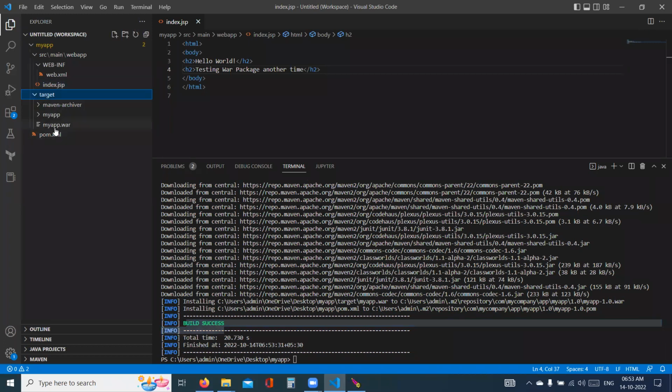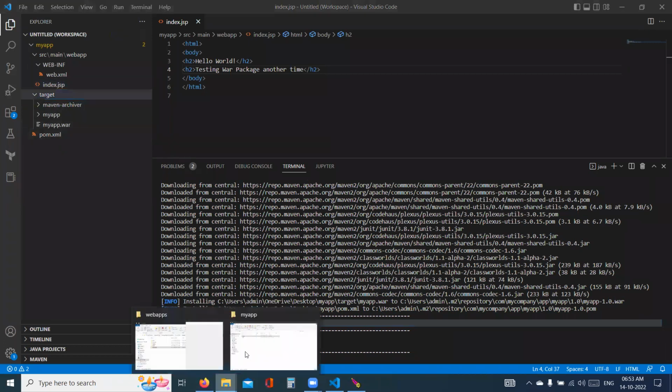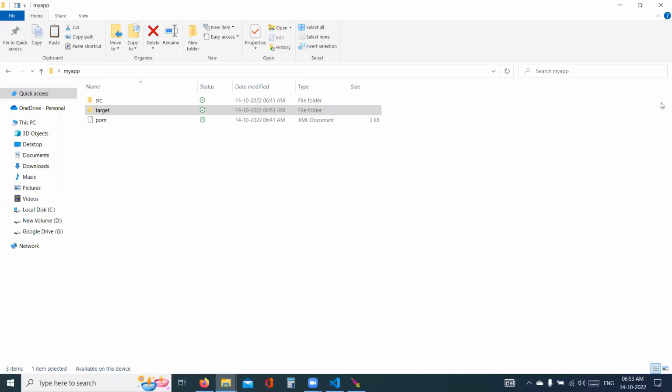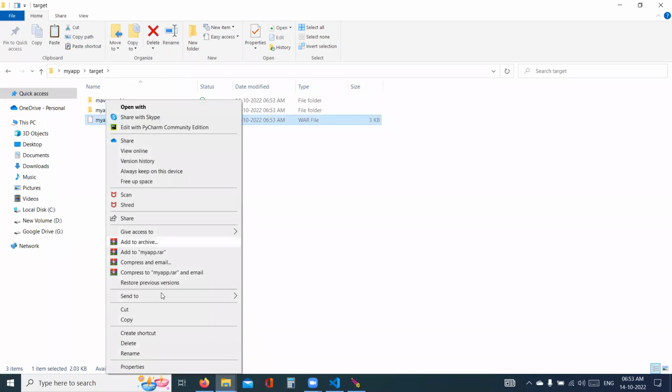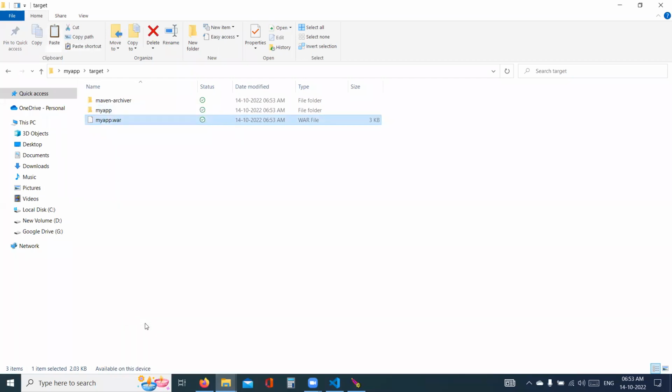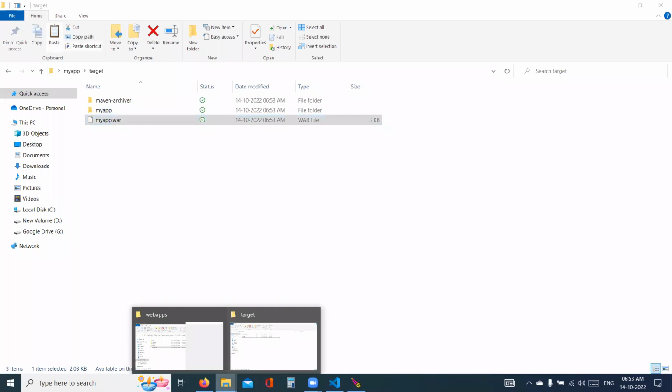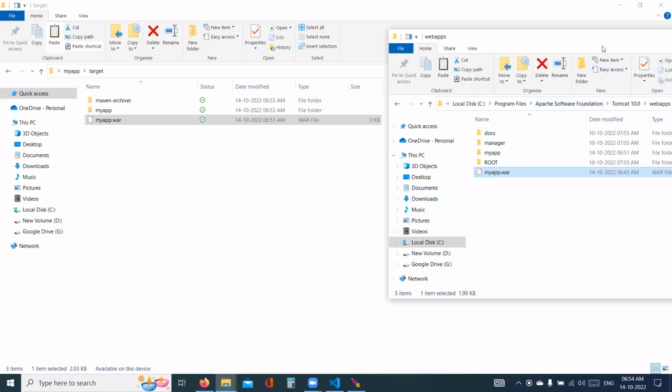In the target folder, you get to see my app. Now I would like to copy. Where should I copy, participants? Tell me now, where should I copy this to? Webapps. I should copy to Apache Tomcat.